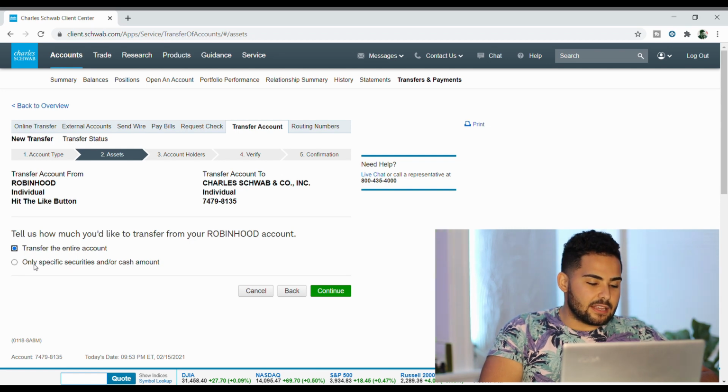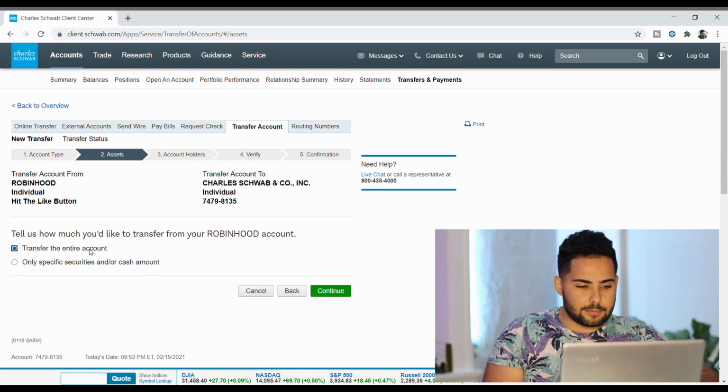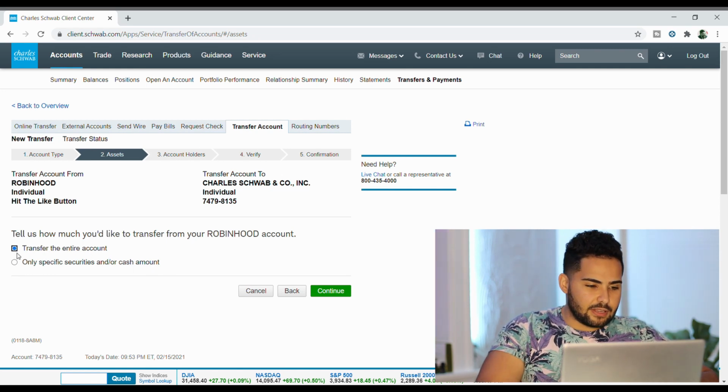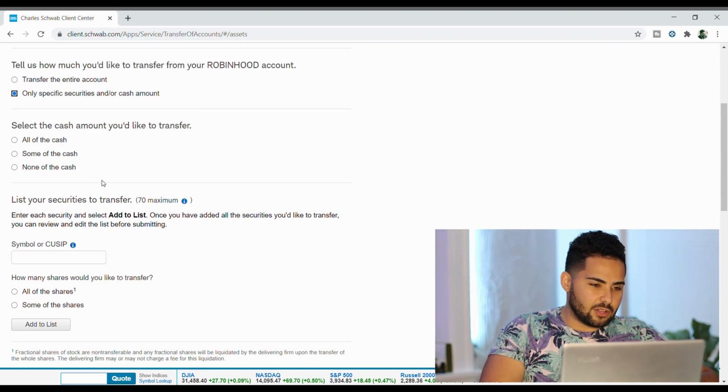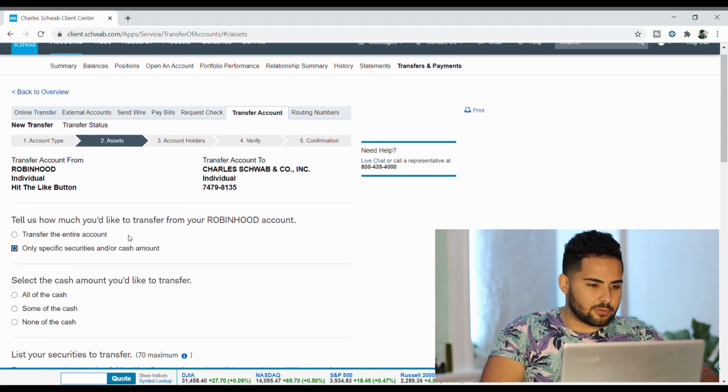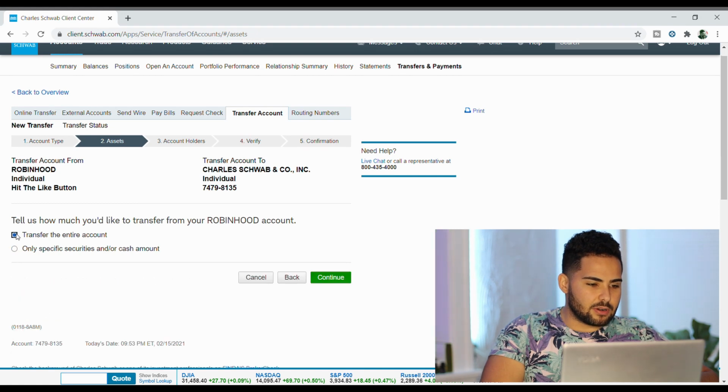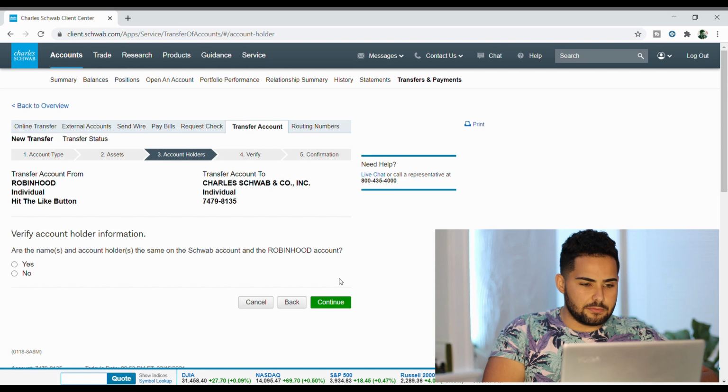If not, then you can click down below where it says only specific securities or a cash amount. So if you have a specific stock, or a specific amount of money you want to transfer over, you can fill in all this information down here. You can look up the stock symbol, and you can go from there. But what we're going to do is transfer everything over. Once you click that, you want to hit continue.